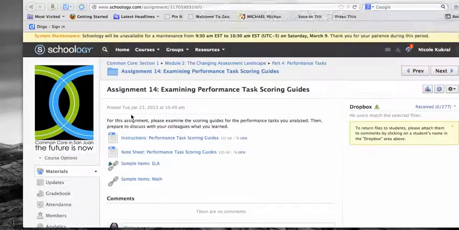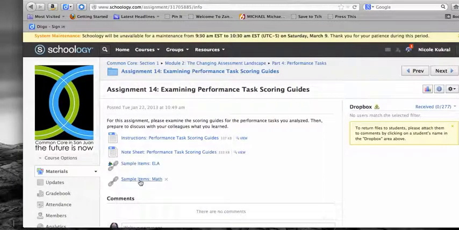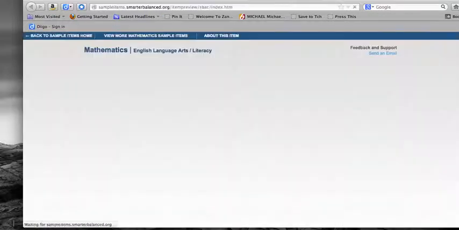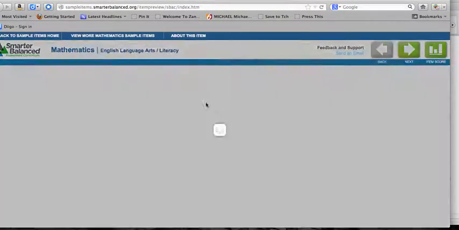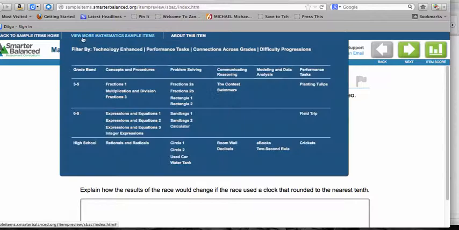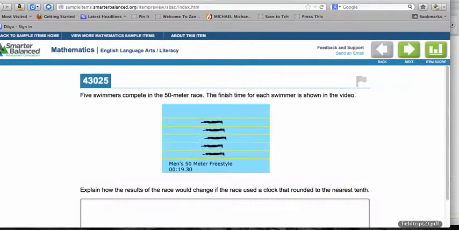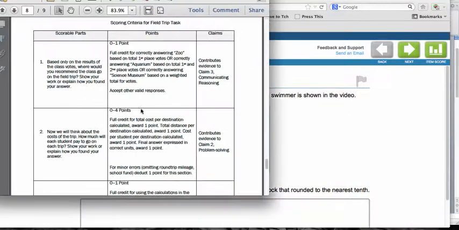Once we're done looking at language arts, we're going to ask you to go back to math. So you can do that by clicking this link, Sample Items Math. And again, we will hover our mouse over that top menu and we'll look at the performance task that we looked at earlier, which is field trip. So go ahead and click on that. We also have a copy of it here. The scoring guide for field trip starts on page 8.